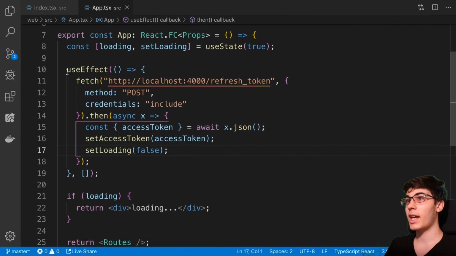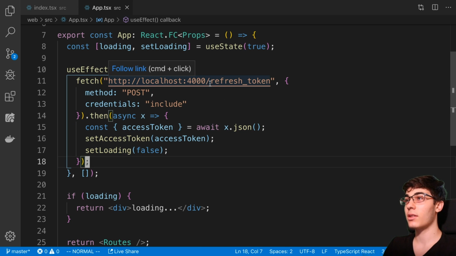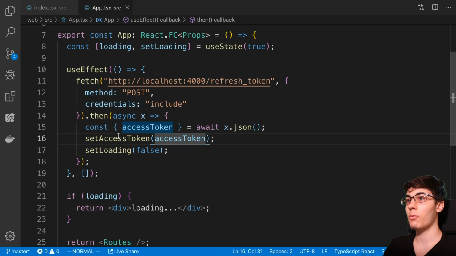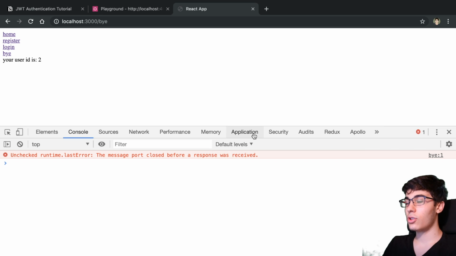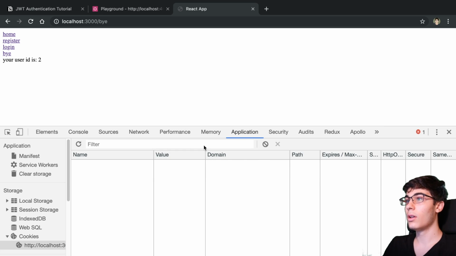And again, just to recap how we're doing that: before we render our application, we are sending a request to our server, sending basically our refresh token to get a new access token. With this new access token, we're then just setting it before we load our application. Now just to show you, if we were to delete our refresh token and we refresh, we're going to get an error here. So perfect.